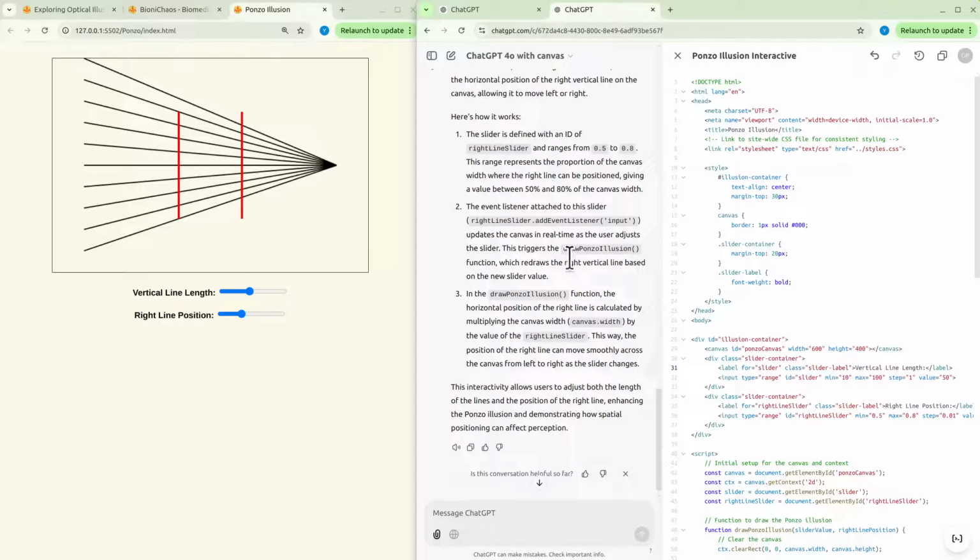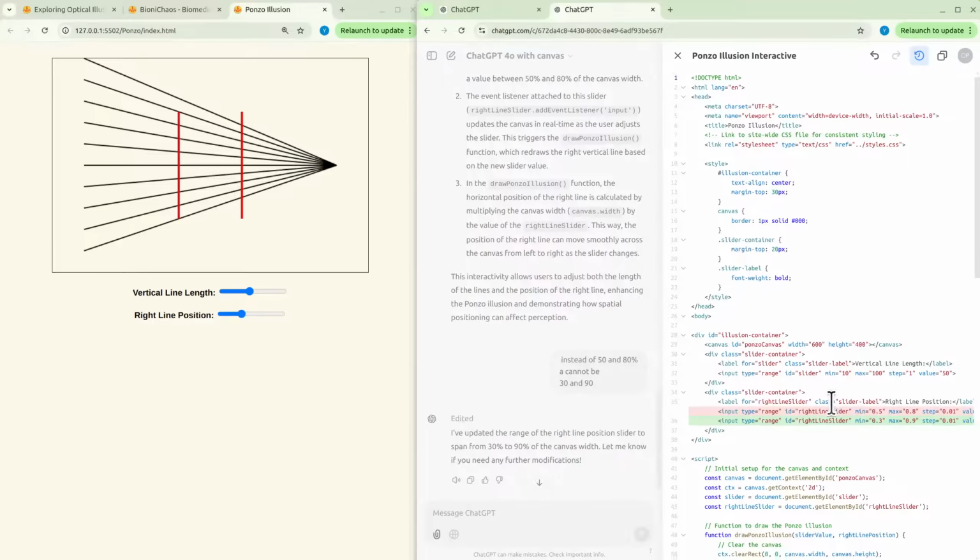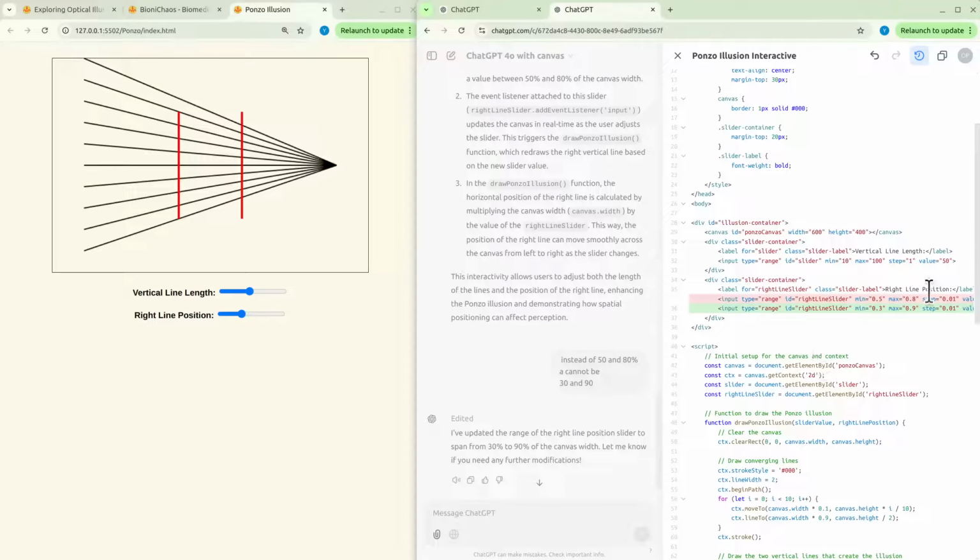Okay, so instead of 50 and 80%, can it be 30 and 90? Just tell me where it made the change. Right. Okay, edit that bit.